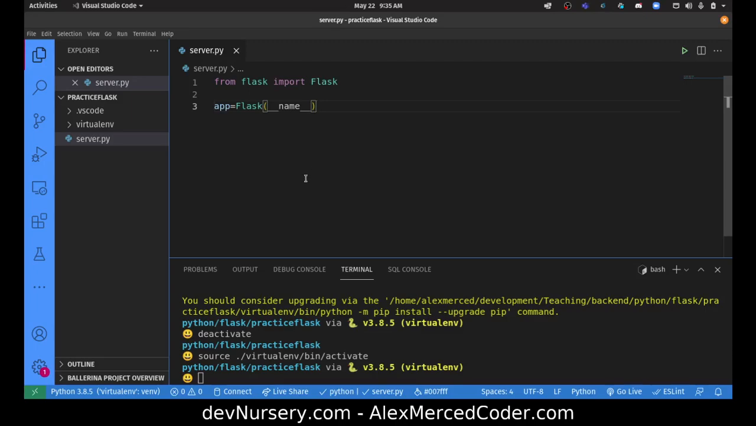So that's a thing. It's just for being able to track the context in which code is running. So you can always just say, hey, is the name main? If the name is main, then this code is running in the file that's being executed. If it's not main, then it's the file that is being imported or whatever. So this just allows Flask to do its thing, but it's just what you have to do.